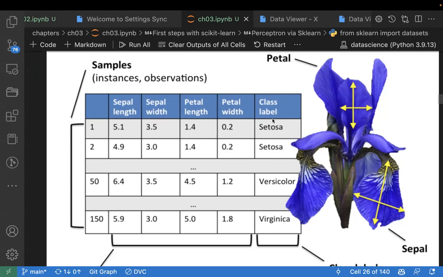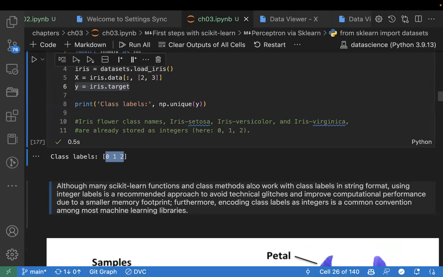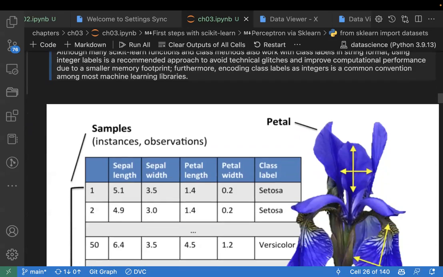So instead of doing this prediction with a categorical variable, it's better to use numerical values. If you have a data set and you want to do prediction, maybe sentiment analysis, positive, negative, neutral, it's better to convert the class label from positive, negative, neutral to 0, 1, and 2. So this is the reason. Using integer labels is the recommended approach to avoid technical glitches and improve computational performance. Encoding class labels as integers is a common convention. So this is something that we should know.